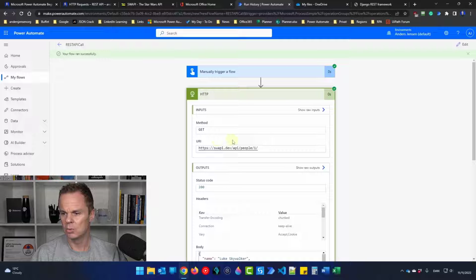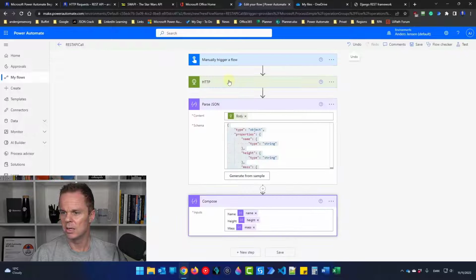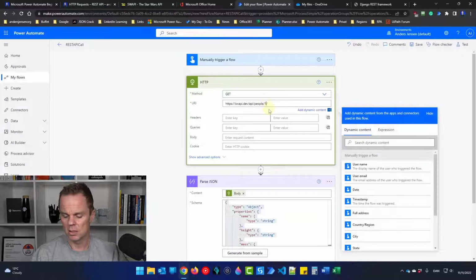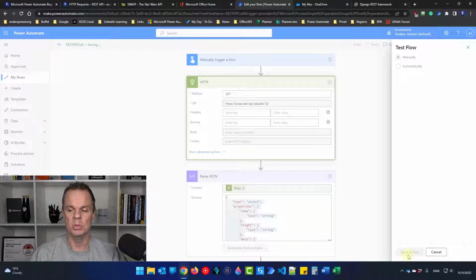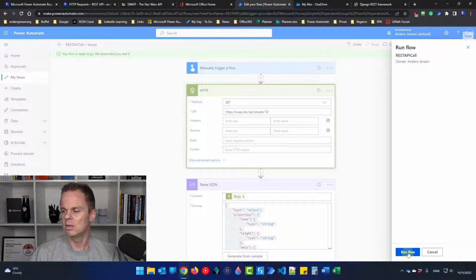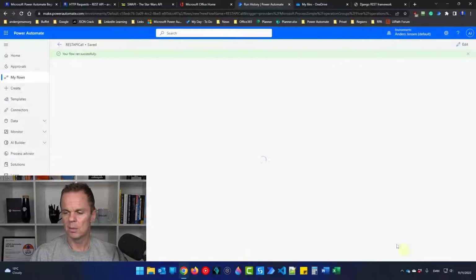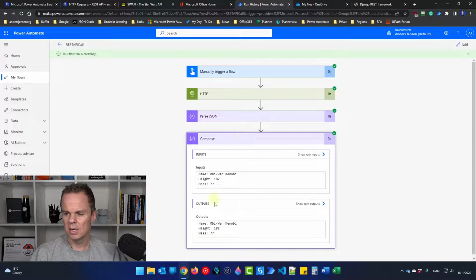Similarly, I could replace it up here. Let me just edit it. Could replace this with a 10 and perform the actual HTTP request or REST API call. So here, and let me just save this, run it, click done. And again, here you will have Obi-Wan Kenobi, height 182 and mass 77.